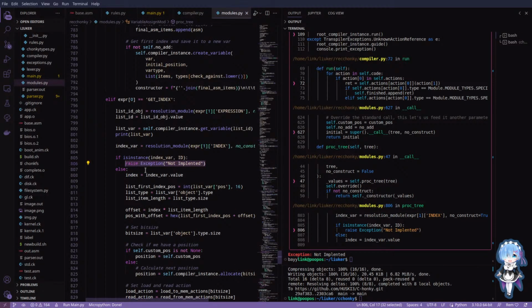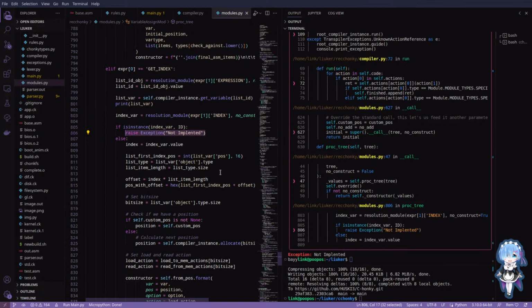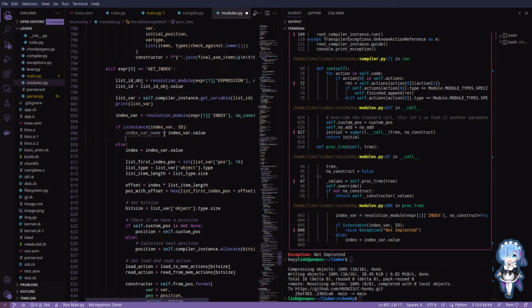We want to collect all the information about our index. That basically means getting its name. That's literally it. So we want to have index equals index name. We're gonna call it index var name, probably better, more verbose. Index var name is index.value.